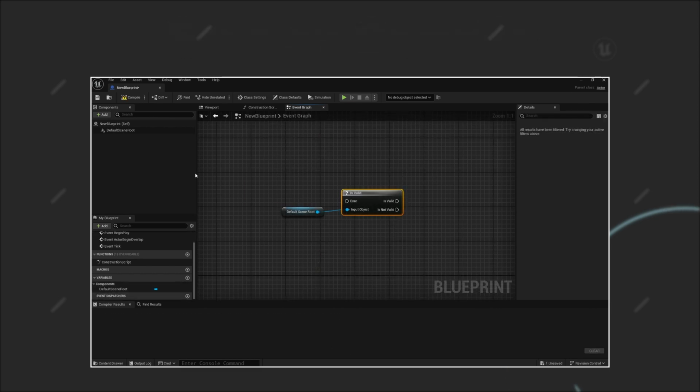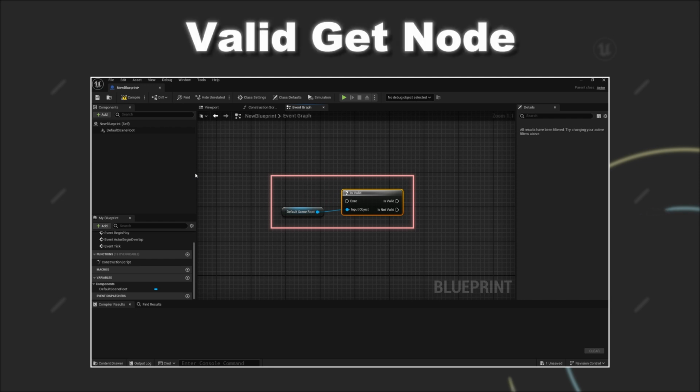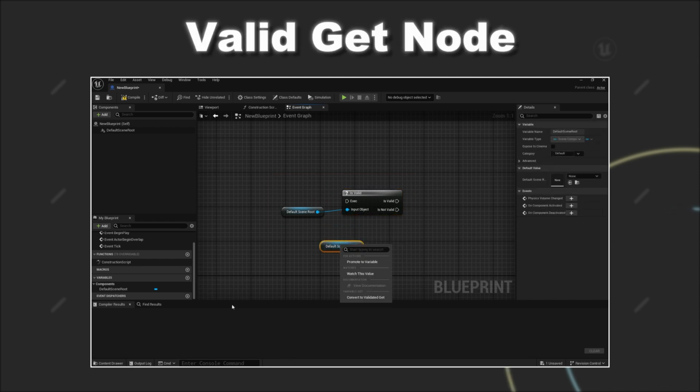If you often have the constellation of a getter for a value and then a branching valid check afterwards, then you can combine those two things into a single node. Simply press right click on the get node and select Convert to Valid Get. With that, a new node will be created that gets a value, but also checks if it is valid.